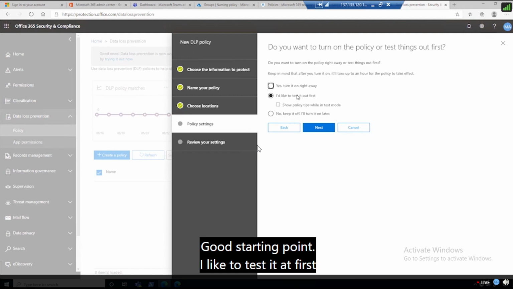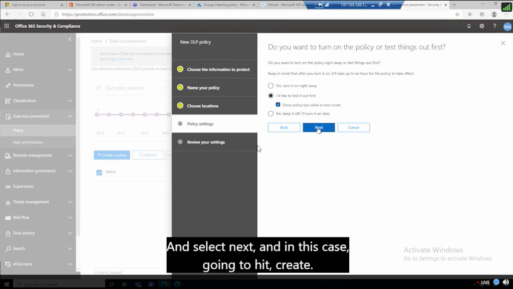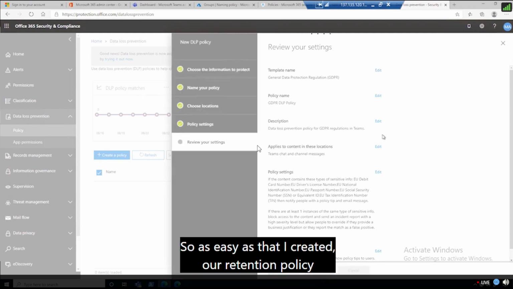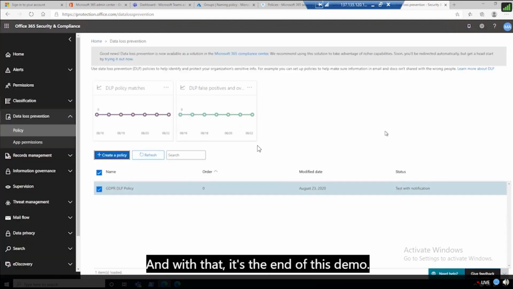It is definitely a good idea, a good starting point. I like to test it out first. And also select that show policy tips while in test mode. And select next. And in this case, I'm going to hit create. So as easy as that, I created a retention policy and a DLP policy. And with that, it's the end of this demo.